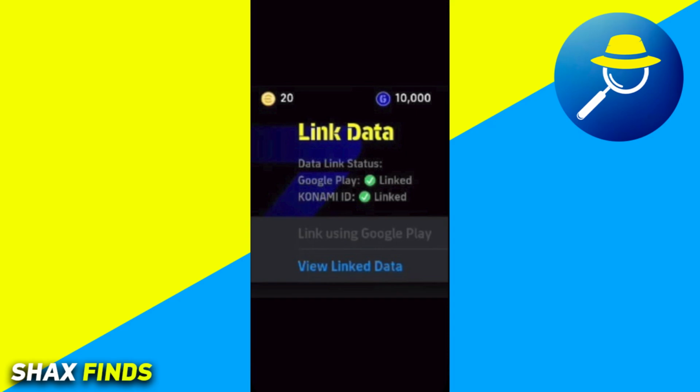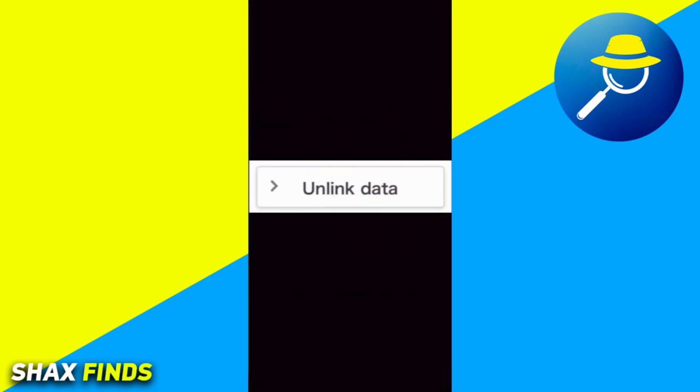Data link status, Google Play linked, Konami ID linked. You're going to want to tap on View Link Data there at the bottom. And once you do, it's going to show you this, Unlink Data. You're going to want to tap on that so that you can unlink your data and you will be finally free. So that's basically how you can unlink Google Play account from PES.